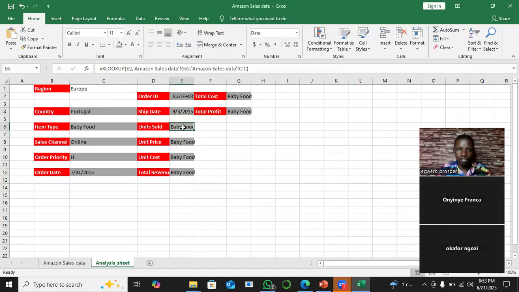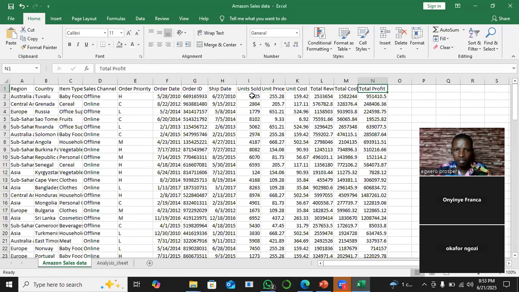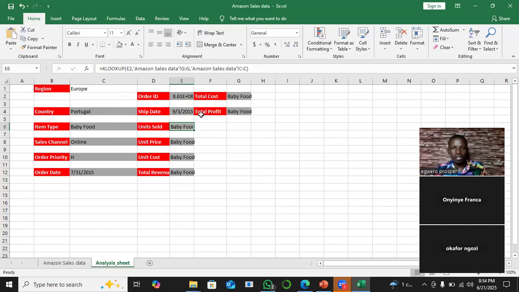That is settled. Then I want to return unit cost. Go back to the data, find out where you have your unit cost. Sorry, units sold, not unit cost. That is I. You can as well write all of them instead of coming here and applying them one by one. So this is I to I.